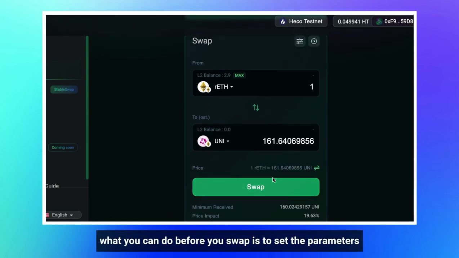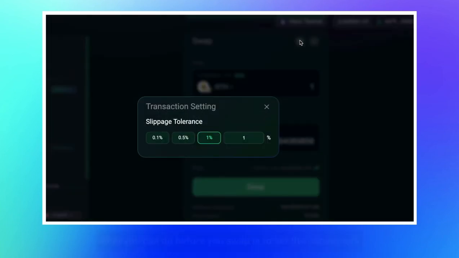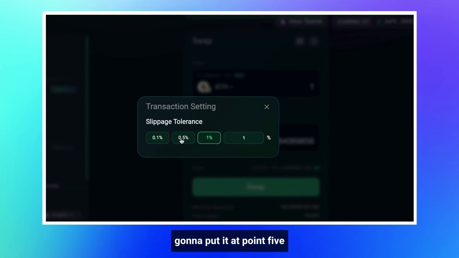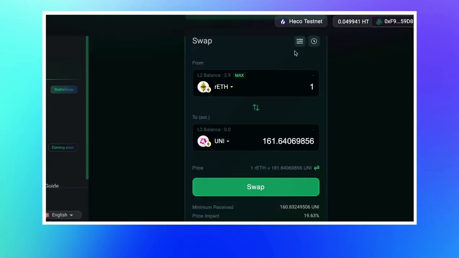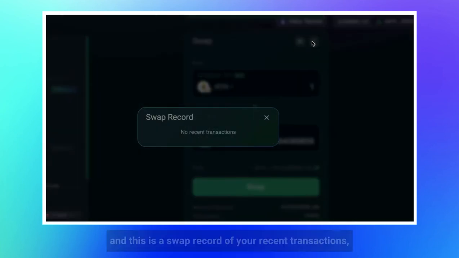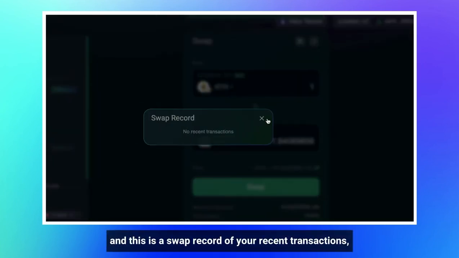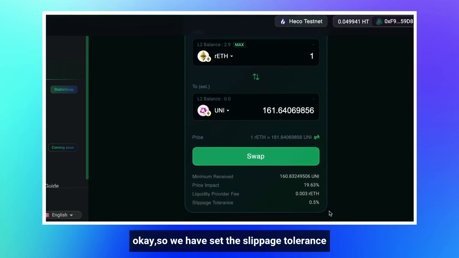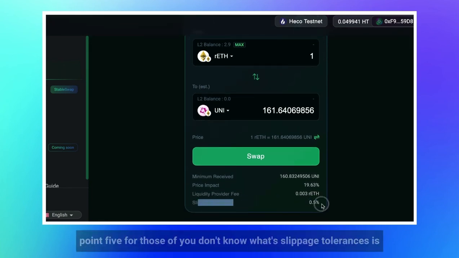What you can do before you swap is to set the parameters to your preferred amount. Well, normally I don't like to have too high a slippage. I'm going to put it at 0.5. So just to make sure it's at 0.5, perfect. And this is a swap record of your recent transactions, which we don't have at this point. Okay, so we have set the slippage tolerance to 0.5.